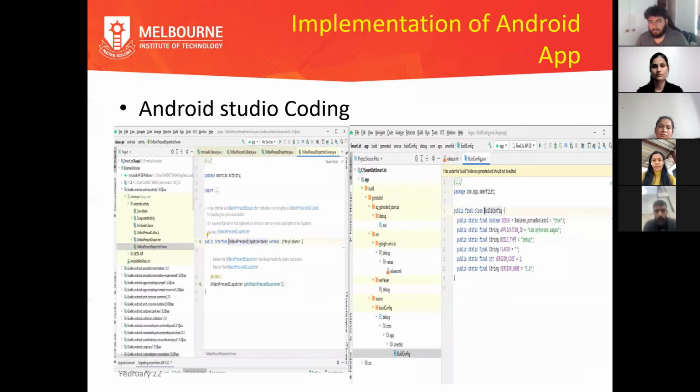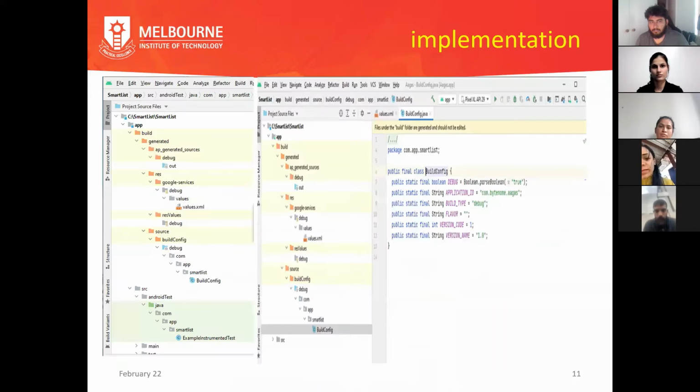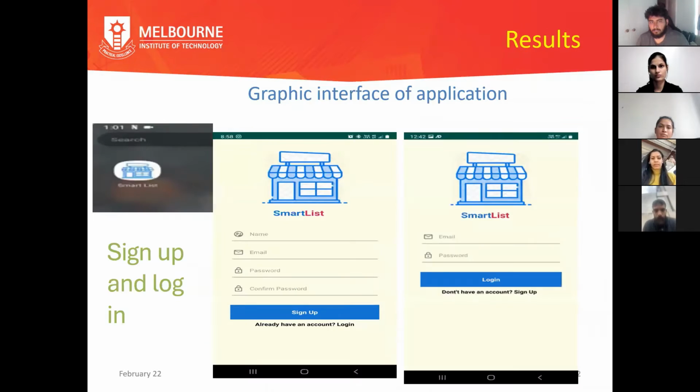The next slide is the implementation of the Android app. This is our Android Studio coding. And the next slide is implementation. Once the implementation is done, then we can go to our home page. The next slide is our home page.